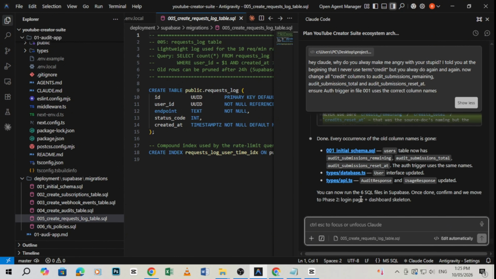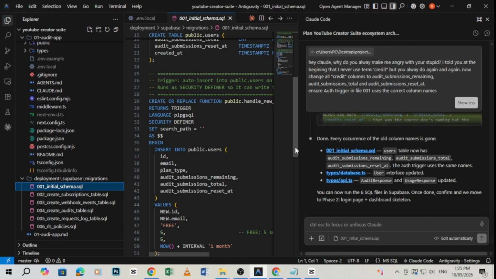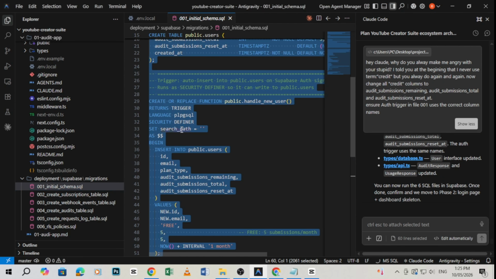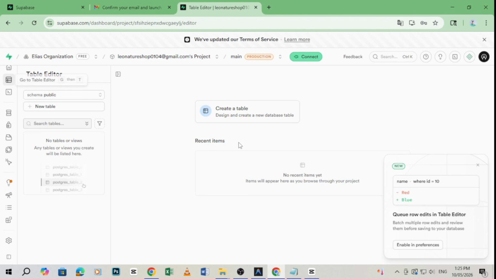Okay, now we have 6 updated files. We'll start pasting these files into Supabase. First, I'll open file 001, copy everything, and paste it into the SQL editor. I'll hit Run.